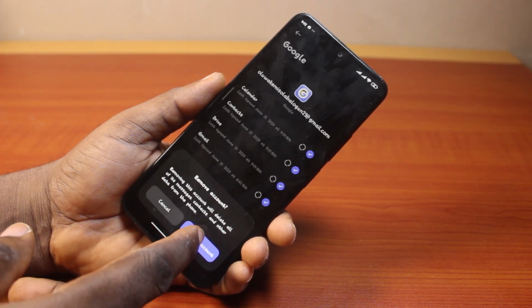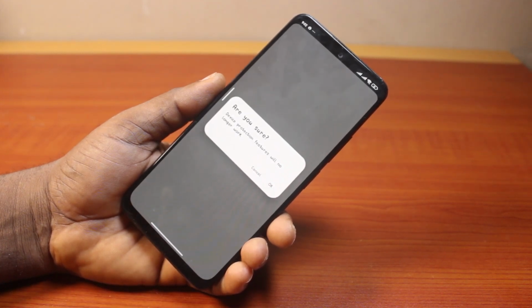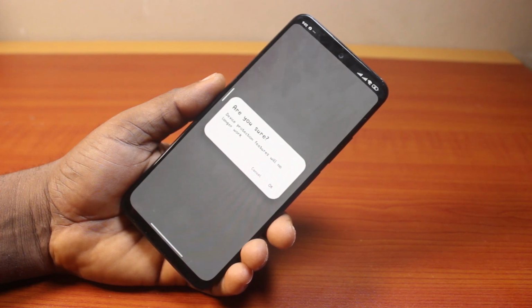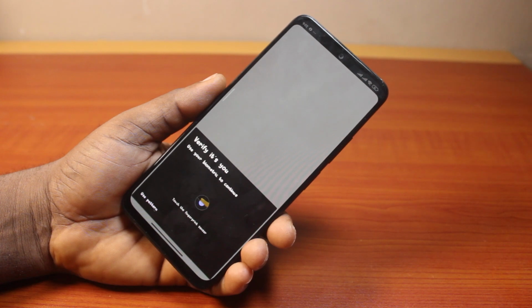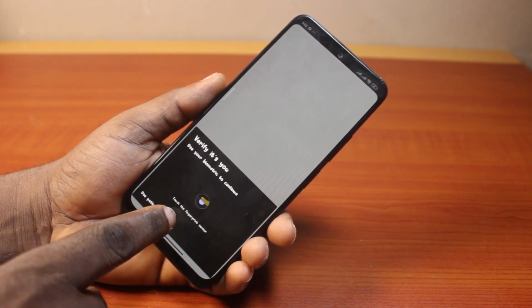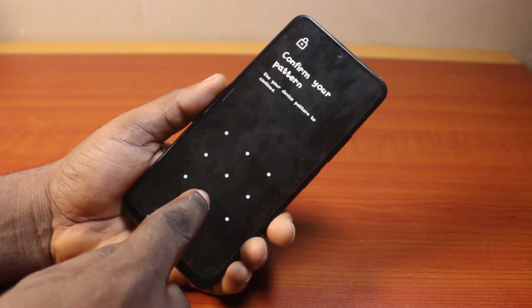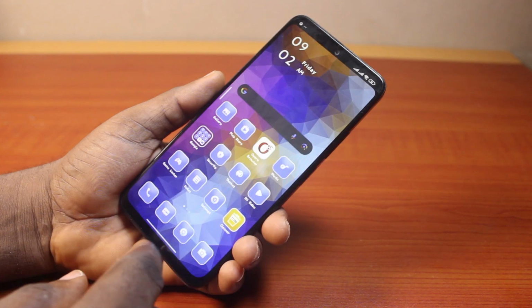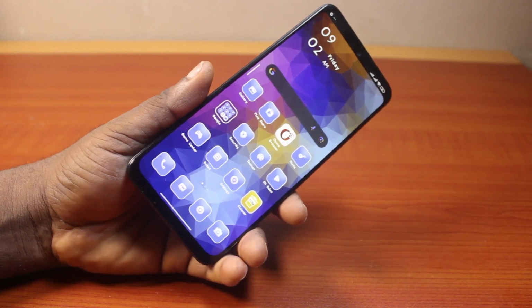Now go ahead and click on Remove Account. Then hang on. Now you should see a message saying, are you sure you want to do this? Device protection feature will no longer work. Then go ahead and click on OK. Then you need to verify that it is you. Go ahead to use either your fingerprint or pattern. Use pattern. Then that is it. This will remove the Google account or Gmail account from your Android phone.